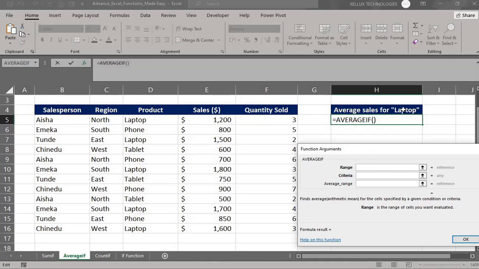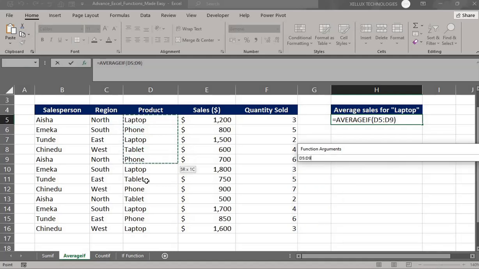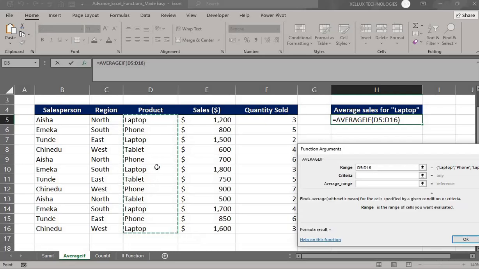So the range this laptop belongs to is column D, under the heading or title, Product. So I'll click on it. I'll outline the range where this laptop belongs to. This is the column D range.